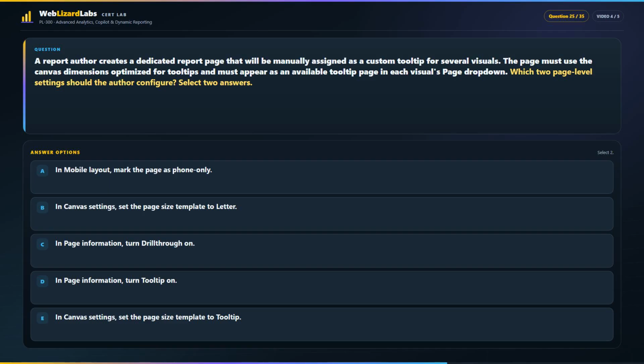Question 25. A report author creates a dedicated report page that will be manually assigned as a custom tooltip for several visuals. The page must use the canvas dimensions optimized for tooltips and must appear as an available tooltip page in each visual's page dropdown. Which two page-level settings should the author configure? Select two answers.